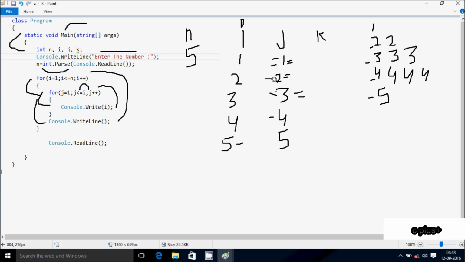After that it increases the value of j, so j is 2 now. It checks the condition 2 less than or equal to 5. The condition is true, so it goes inside. Here it prints the i value, so 5 is printed. After that j increases, so j is 3 now. It checks the condition 3 less than or equal to 5. The condition is true, so it prints the i value, so 5 is printed. After that j increases, so j is now 4. It checks the condition 4 less than or equal to 5. The condition is true, so it prints the i value, which is 5, so 5 is printed. After that j increases, so j is now 5. It checks the condition 5 equal to 5. The condition is true, so it prints the i value. So the i value is 5, and 5 is printed.